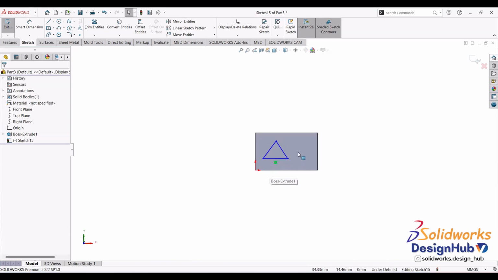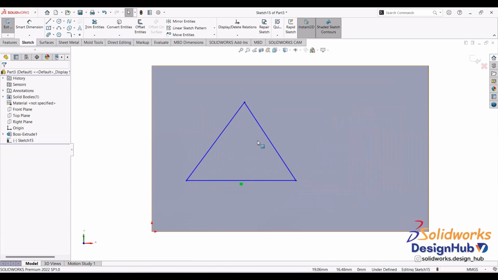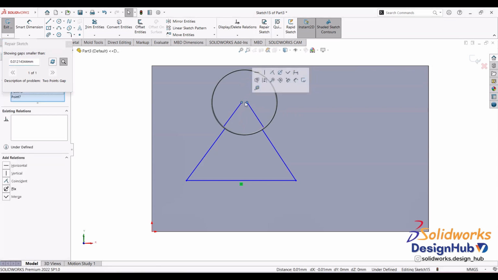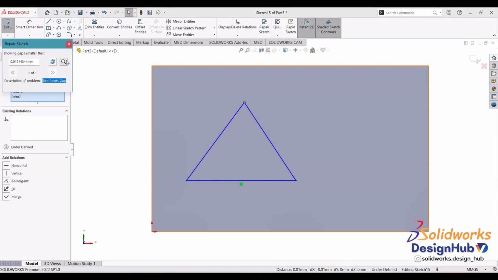So how to find whether a gap exists or not in my sketch? We'll perform a repair sketch here. It will clearly show you are having a gap between these two lines. So you need to fix it. Simply select both the points and make them coincident here. Press escape and see, it is showing here one of one. The one of one error means we were having only one error, that we have fixed. It is also describing the 2 points gap.